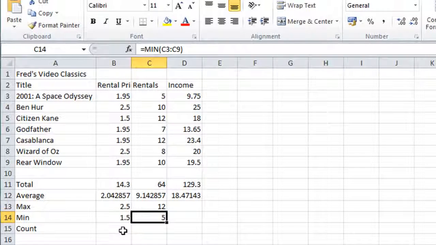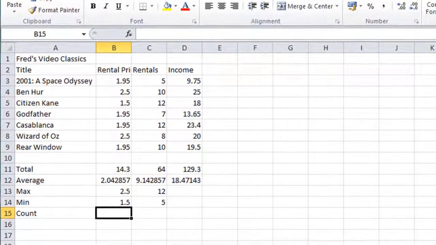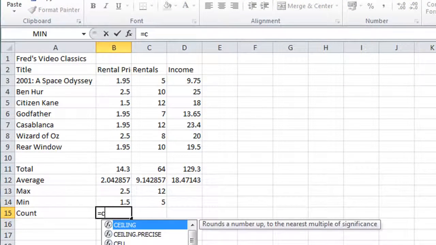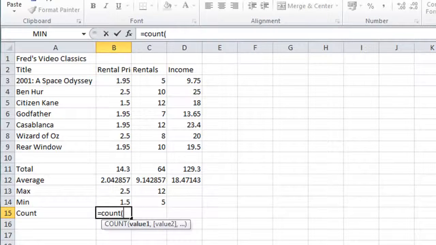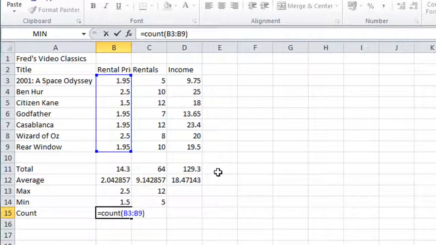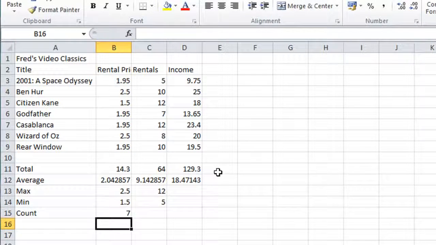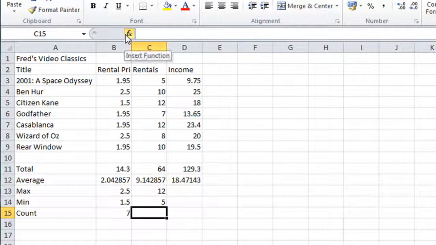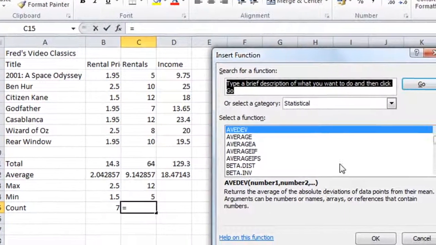And finally here we'll complete the count function, and again this time I can type it out manually, equals count, open the bracket there, click and drag down the range, close parentheses or bracket as I like to say, press enter, and it tells me that there are 7 values in that list. I'll do the same thing in the rentals column, and once more use the insert function option there, and this time we're looking for count.